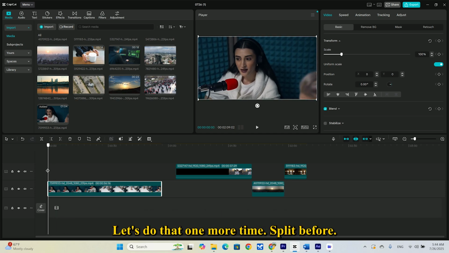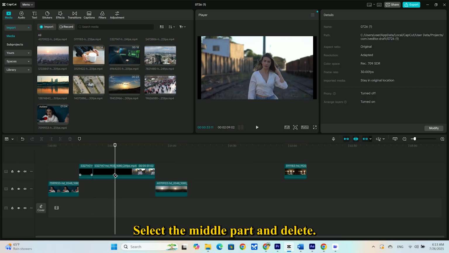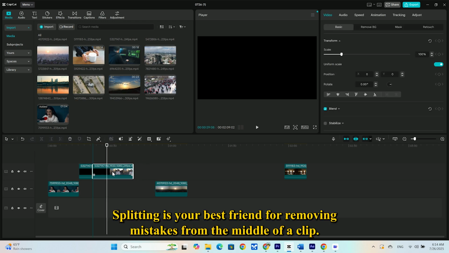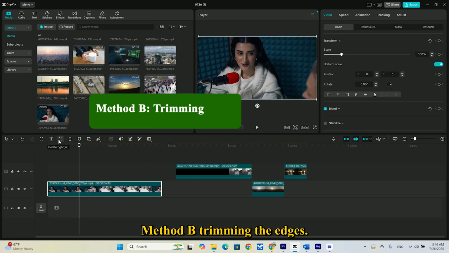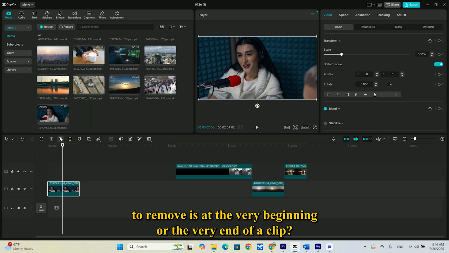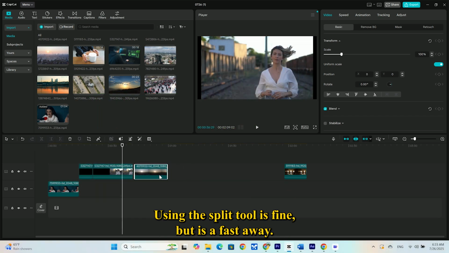Let's do that one more time. Split before, split after, select the middle part, and delete. It's that simple. Splitting is your best friend for removing mistakes from the middle of a clip. Method B, trimming the edges. But what if the part you want to remove is at the very beginning or the very end of a clip? Using the split tool is fine, but there's a faster way.